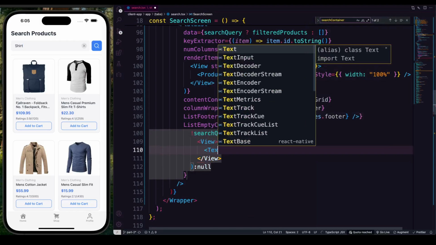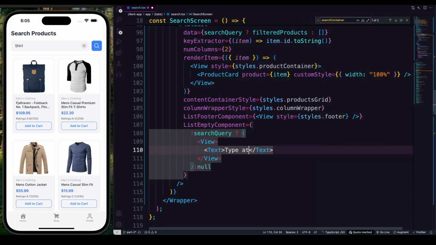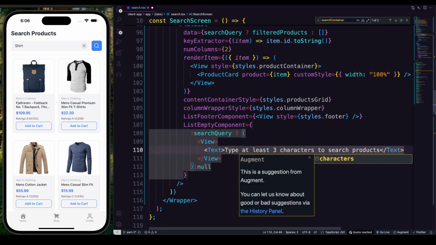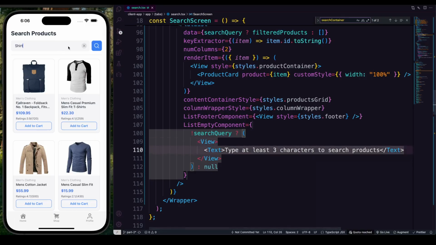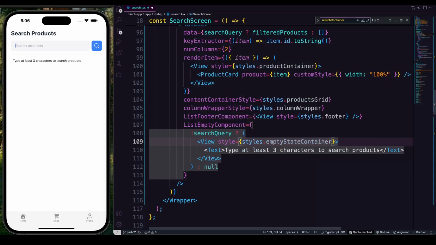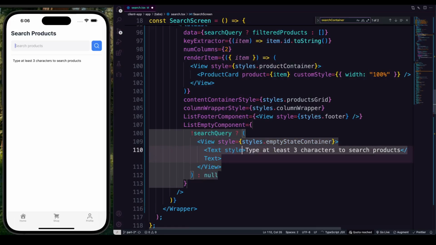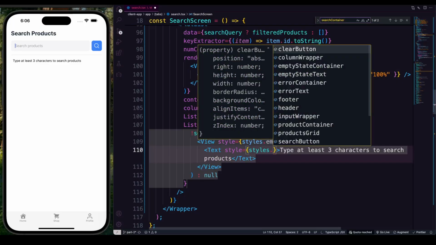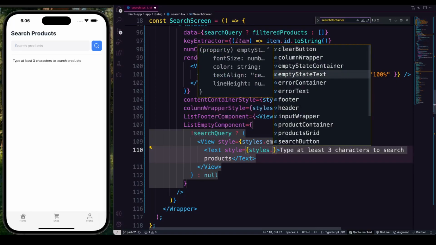On that view we can pass a text message that says "Type at least 3 characters to search products," and we can make that characters constant. Now if we remove it, it should appear here. We will make it better. So the style should be styles.emptyStateContainer, and the style for the text should be styles.emptyStateText.